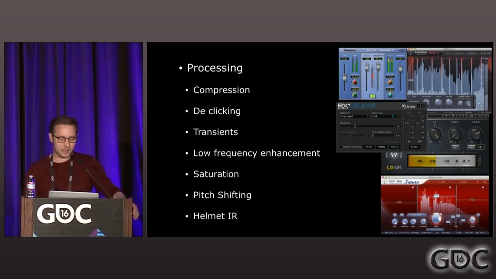Just a quick one on processing as well, because I think it's very rare that you get tracks back. I mean, you heard the raw tracks a minute ago. They always need a bit of processing, even if it's a bit of cleaning up. So stuff that we did was things like compression, declicking. So RX4 declicker is absolutely brilliant, gets rid of all the horrible little clicks and pops.